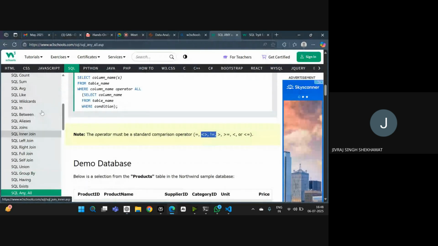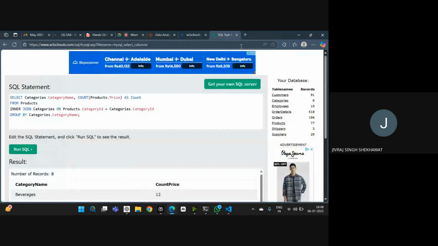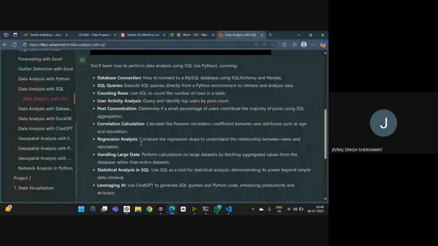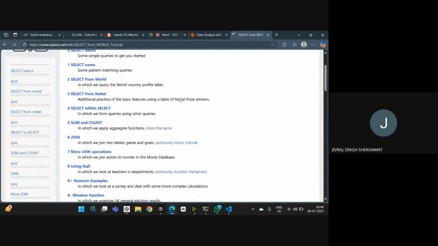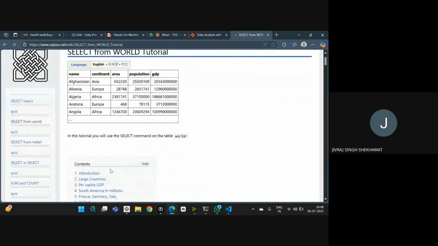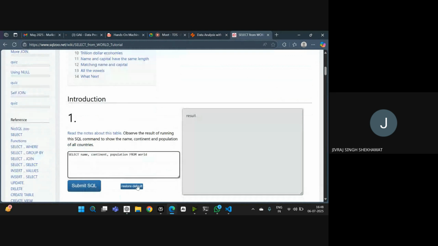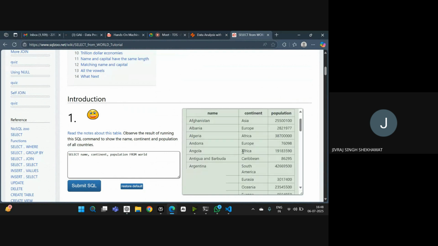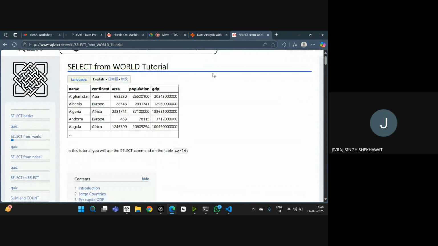I think this much SQL is what is needed. And then this SQL Zoo, it has tutorials. If I go to select from world, oh, okay, W3Schools also had tutorials. So I guess over here you can type and then you can submit this query and you can see the results. For example, if I go over here, then it shows the results, right? So it is the same thing, okay.